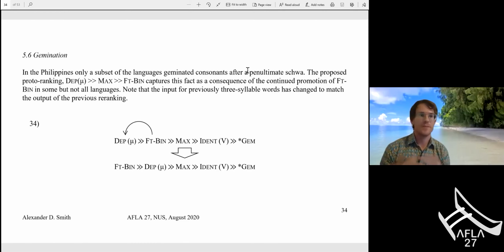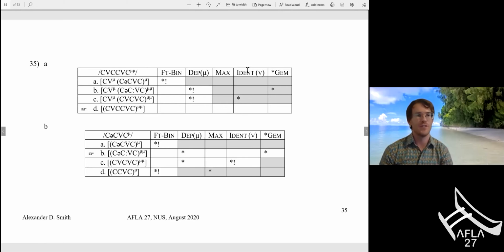But next is gemination. So we've seen that the binary foot requirement promoted over max, and it's going to continue its journey upwards by now promoting over mora dependency. And when that happens, we get gemination in two-syllable words.